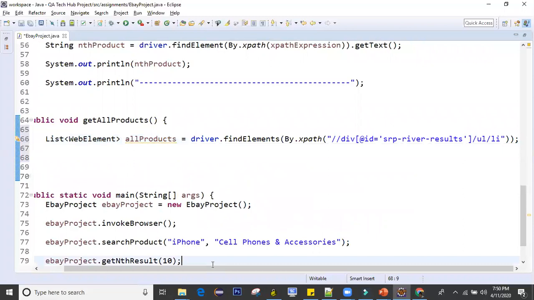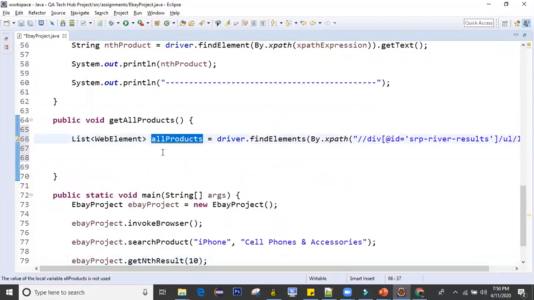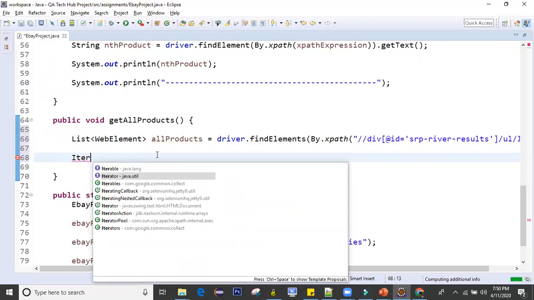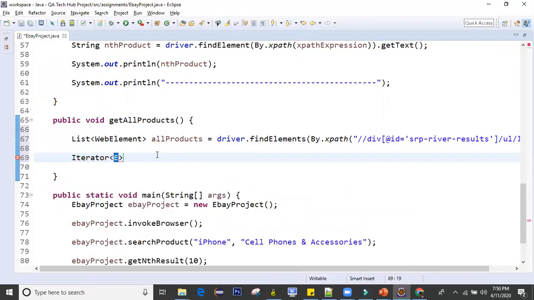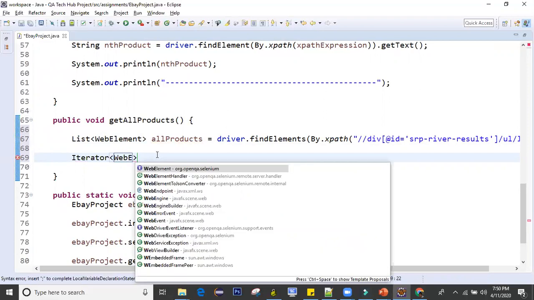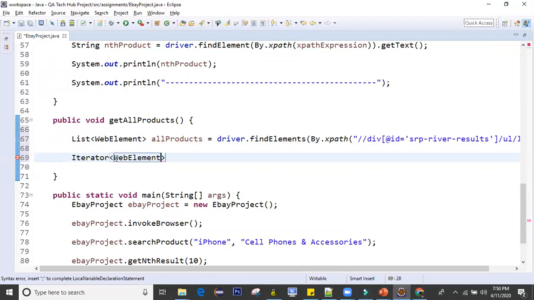Now, next we have to iterate over these products. How are we going to do that? Either you can use the for each loop, or there is something known as an iterator. In the last assignment, I used a for loop. In this assignment, let's use an iterator. So here I'll say Iterator, the second one, and pass the type. Anything which comes under this angular bracket means the generic, so this iterator is of type WebElement.